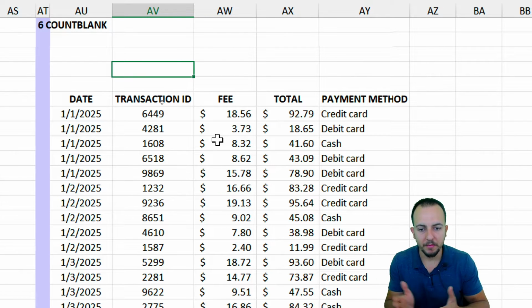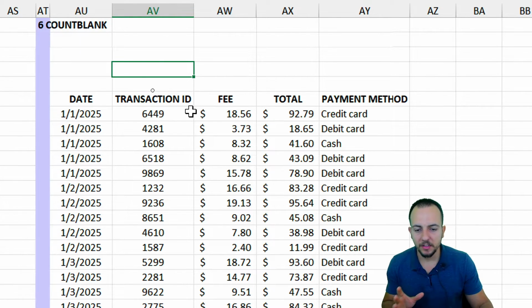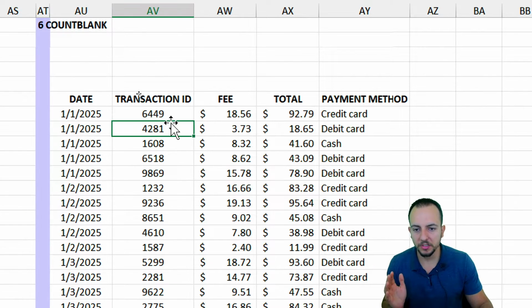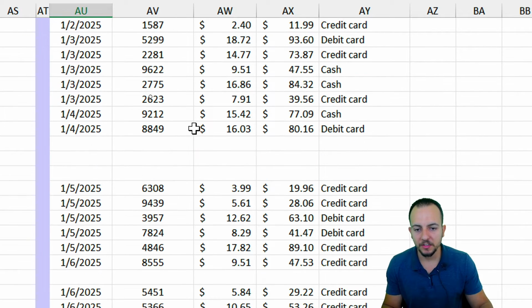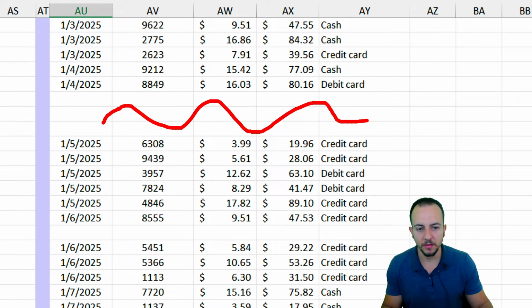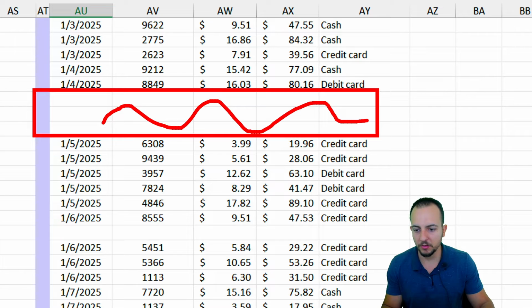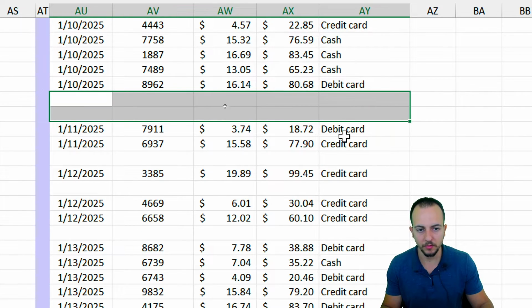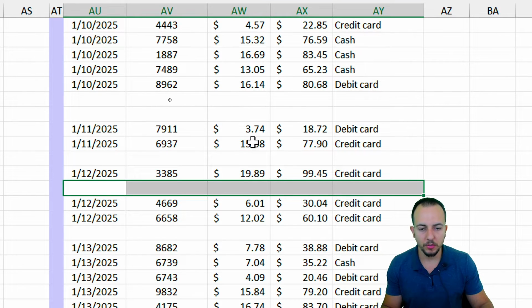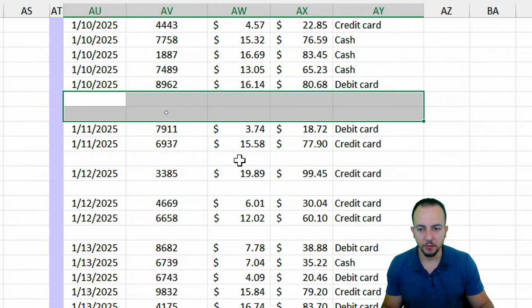Because let's say you have a report or a data set and you're not sure enough if the data is correct. So let's say I have the same data set as before: date, transaction ID, fee, total, and payment method. However, there are some rows that are missing information, like those blank rows right here, and also this blank row right here, and there's a couple of rows below, like those ones right here, and on and on. So I don't want to leave my report like this with those blank rows. So maybe I can get rid of those blank rows.